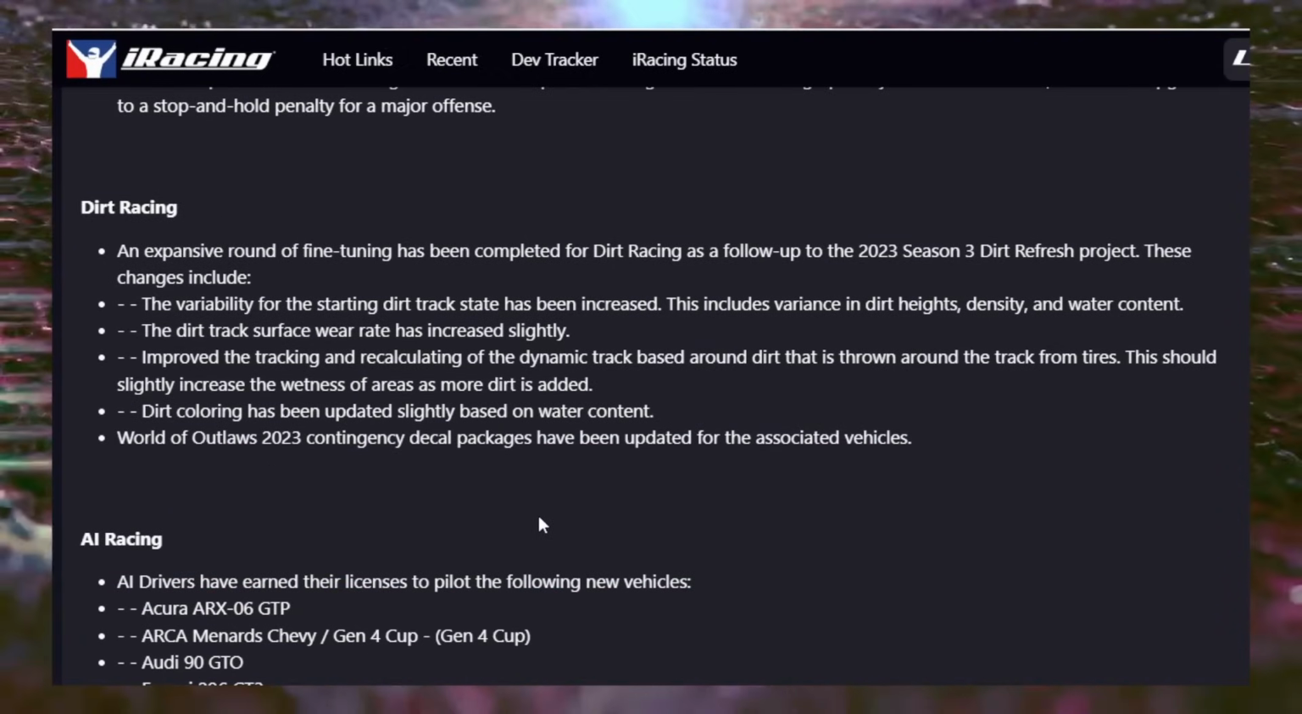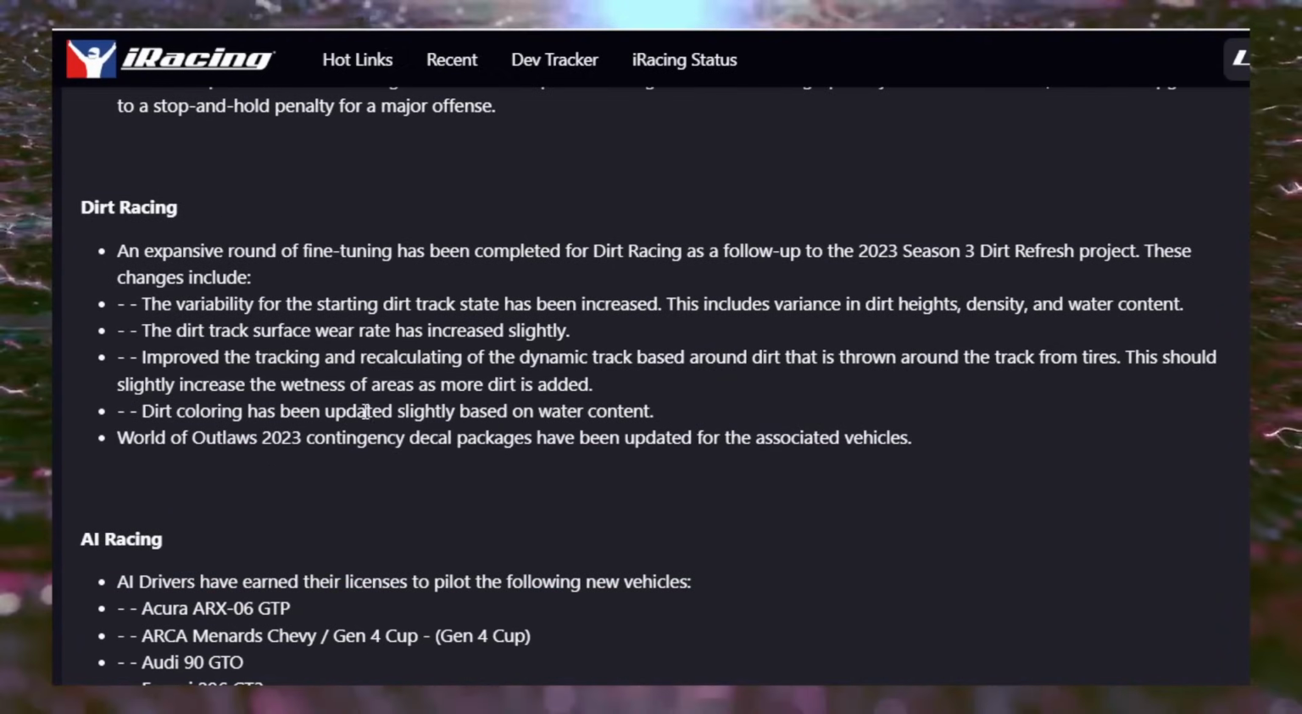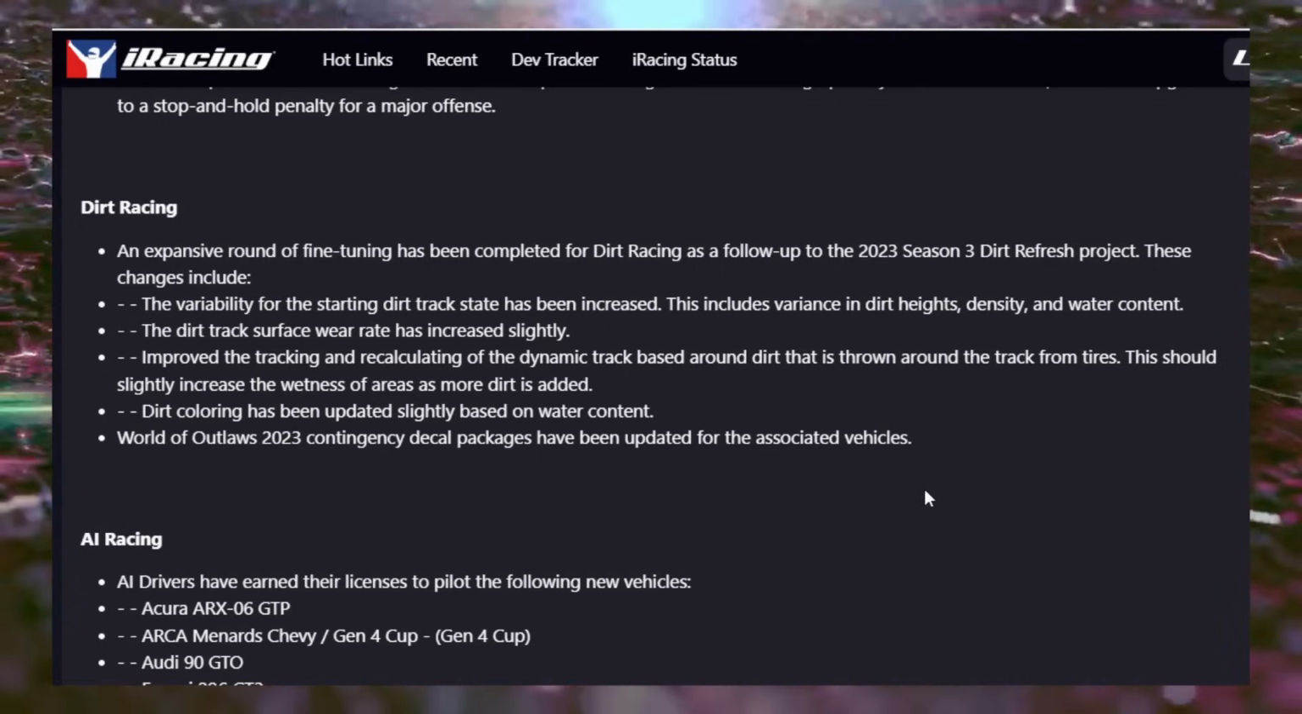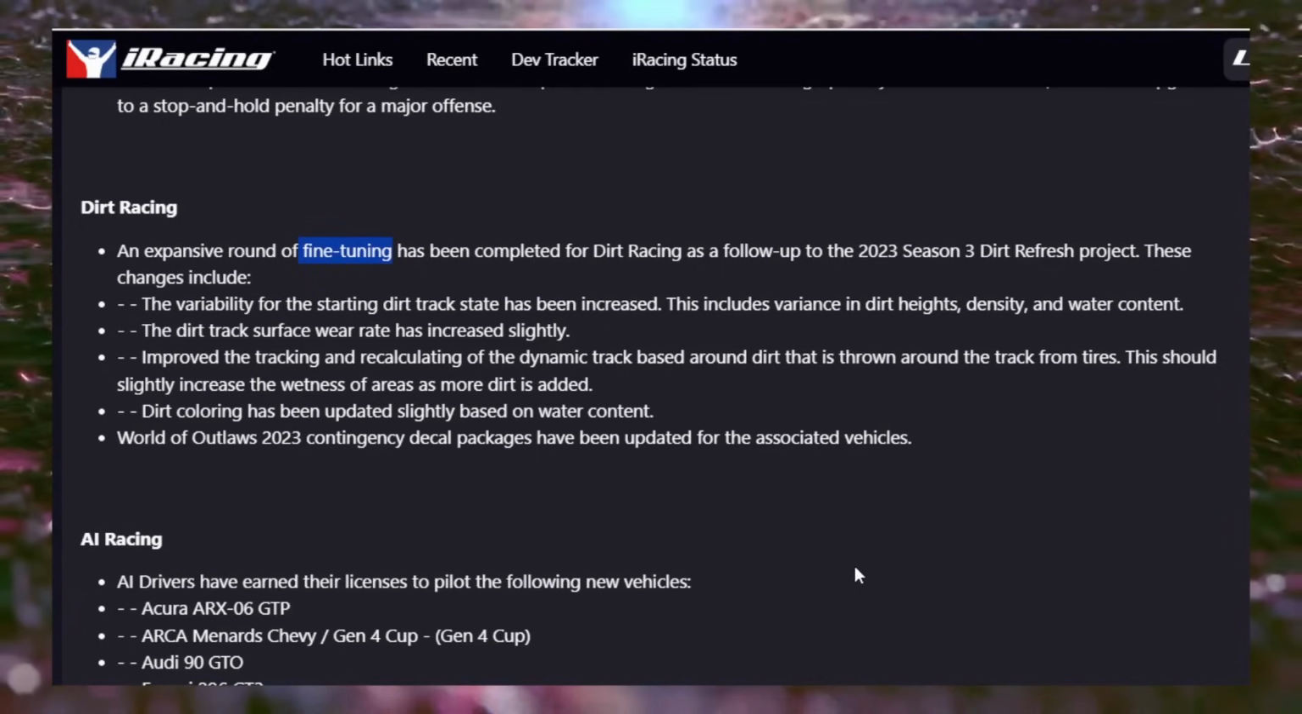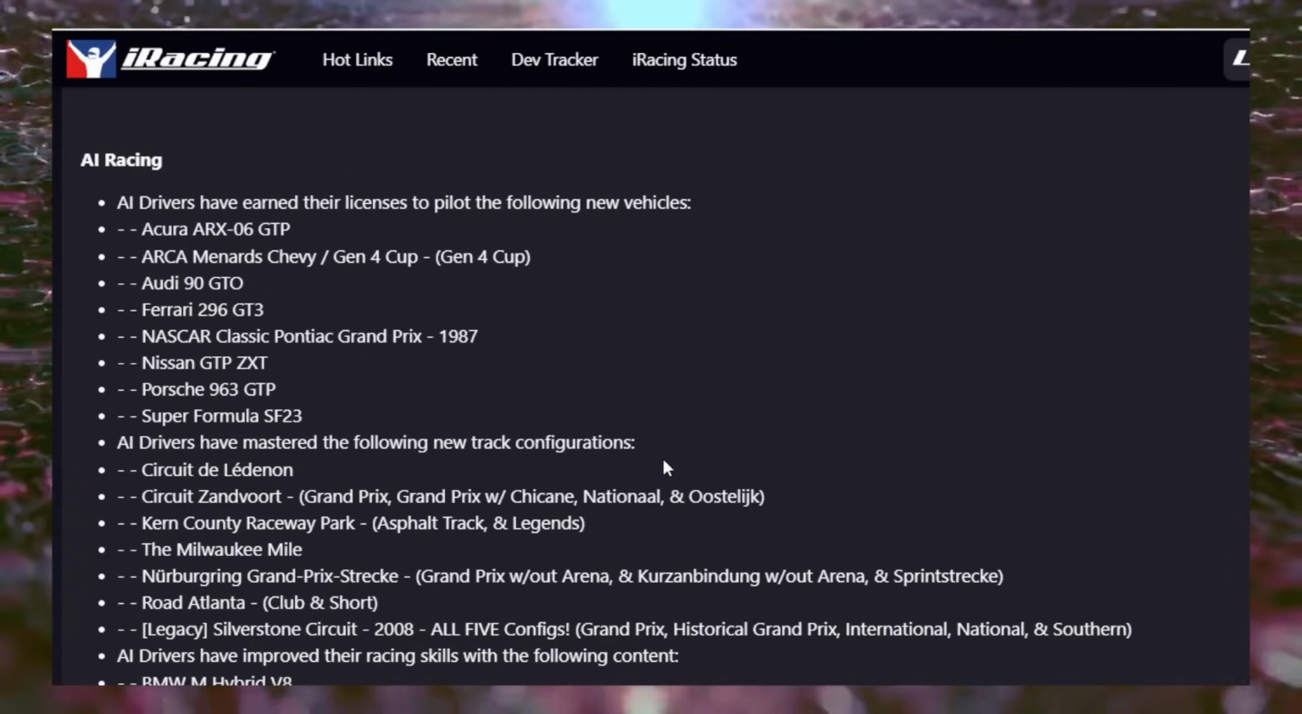Dirt racing here, it seems like they're still just tweaking the dirt parameters that they've introduced in the last patch. Fine-tuning, as they say right here. Nothing too major, especially compared to last season.